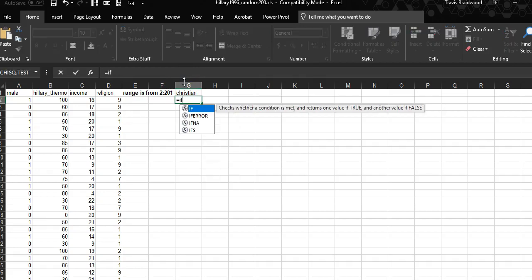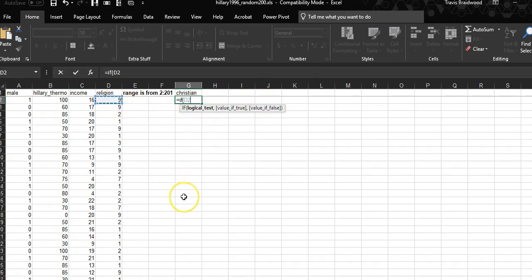Equals if, open parentheses. Now I enter my logical test, meaning what do I need to prove to be true, followed by a comma. And then tell Excel what to do if it is true, and then what to do if false. So what if I want to create a variable where if D equals 1, assuming that represents Christian or Protestant or something like that. In this case, I'm assuming it's Christian. If it is a 1, return a value of 1. If it's not, in other words, if false, return a value of 0.